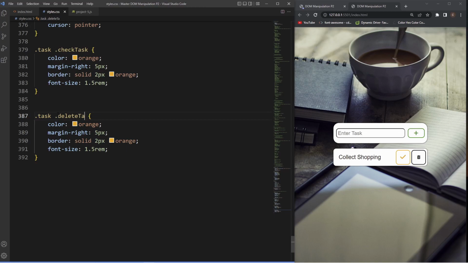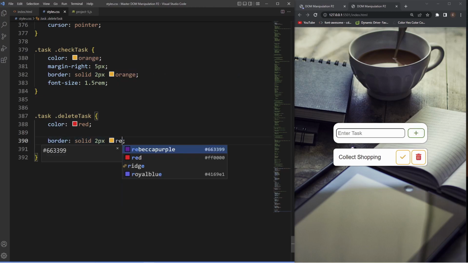And then let's do a similar thing for the delete task, but instead of color orange, we'll have the color of red. Won't have any margin on this, but we'll change this to red. And let's decrease the font size of this to say 1.3. Yeah, it looks better.